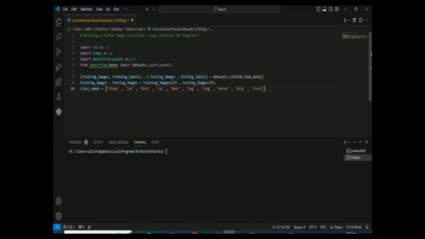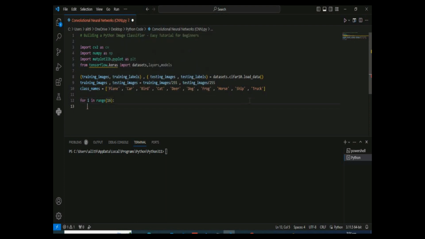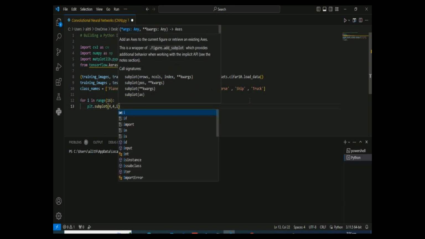So we have defined a list of class names to make it easier to interpret the results of our image classifier. Now let's visualize some sample images from the dataset. To visualize the sample images, we have created a for loop, and then we are using the plt subplot function and defining the dimensions and conditions in order to visualize the dataset with the class names we just defined. All right.